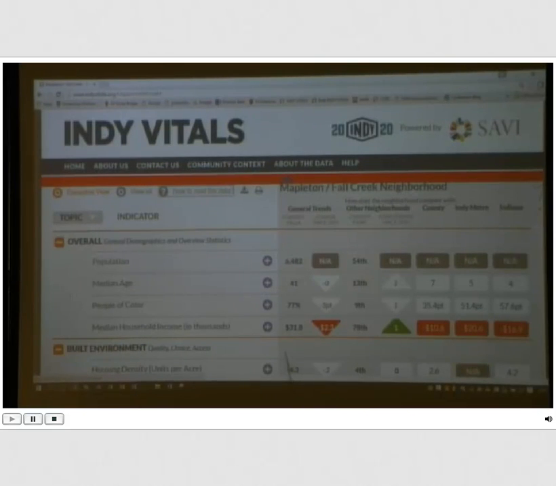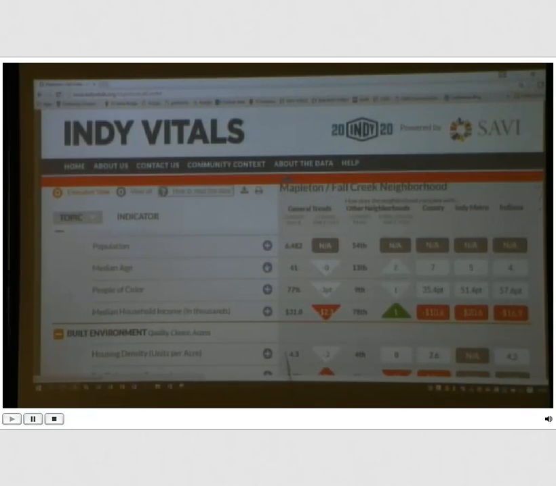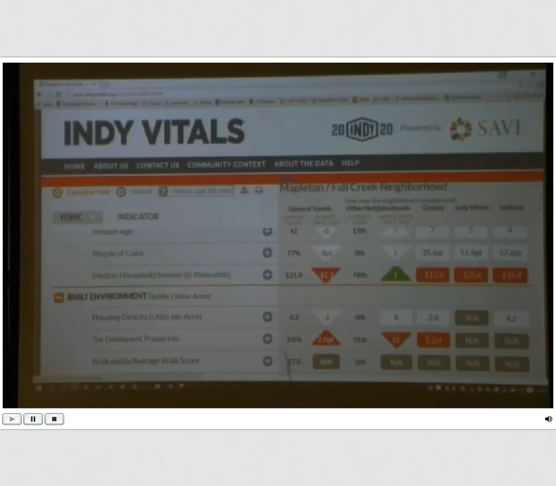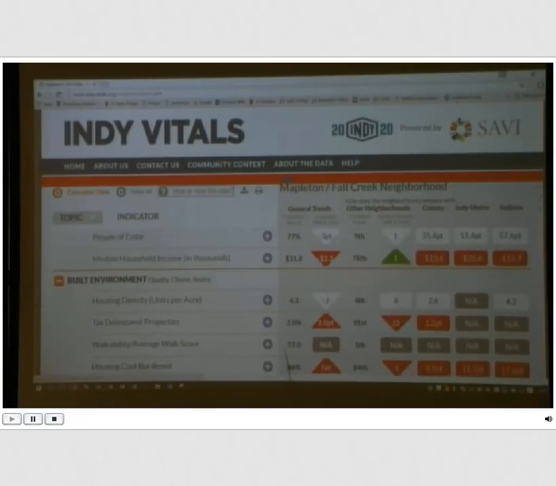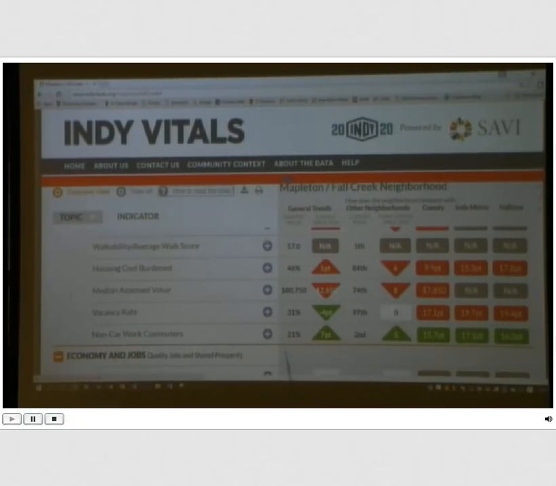Now, if you want to dig deeper, this is giving you that surface level snapshot of the community. Let's say you want to dig deeper and see what's going on with some of these particular metrics. You can start to do that. You'll notice these little plus signs beside each of the metrics. You can click on that, and it's going to bring up more detailed information about each of those. So if you want to look at trends, how things have changed over time in more detail, and do some more detailed comparison, you can do that. Let's start with walkability as an example.